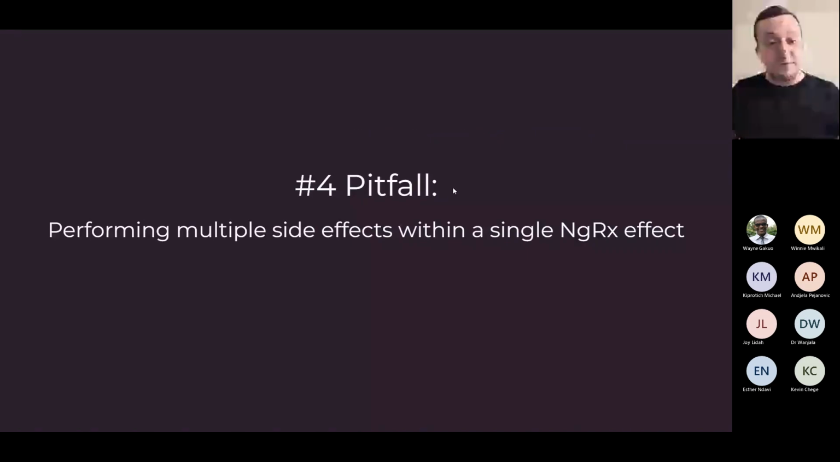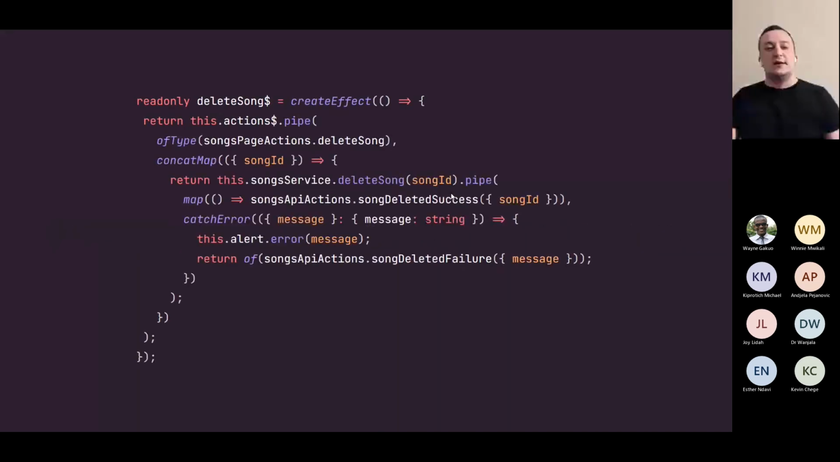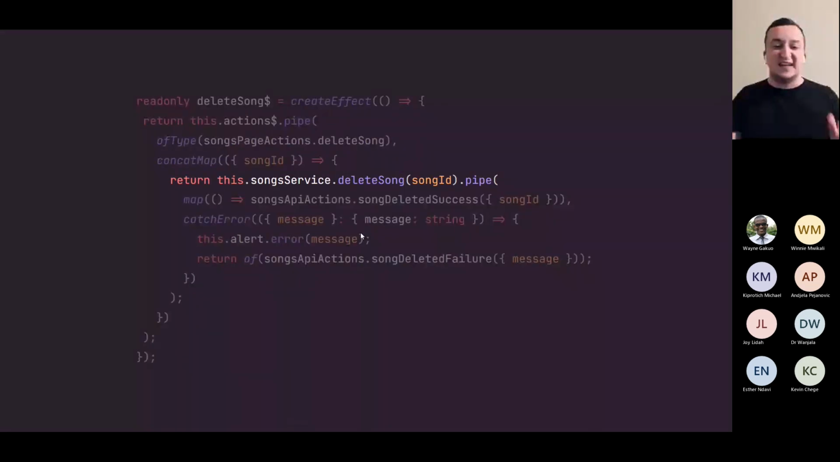Pitfall number four for today is performing multiple side effects within a single NgRx effect. In this effect here, we are performing two side effects. The first is the delete song API call, and the second is displaying an error alert in case of error. In general, this is not a good practice. It would be much better to have NgRx effects with single responsibility, in other words, to perform a single side effect per NgRx effect.